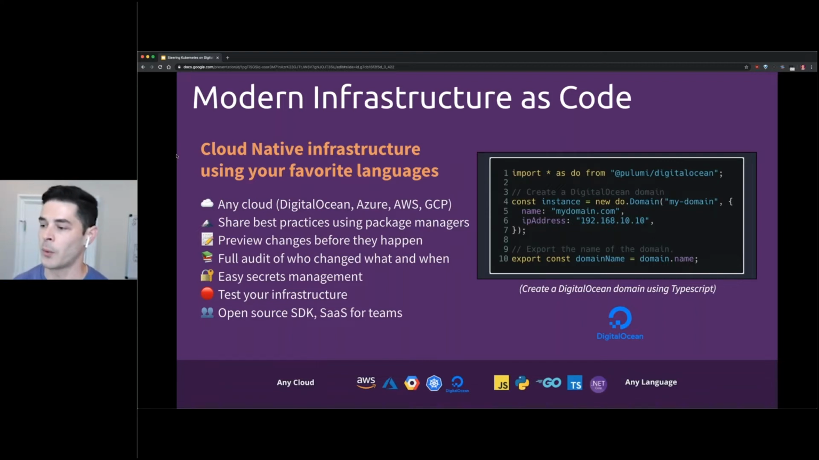So here's an example on the right. Here's a snippet of what it would look like to create a DigitalOcean domain using the TypeScript language and the Pulumi libraries. Because I'm using programming languages, I'm able to use my usual IDE flow.